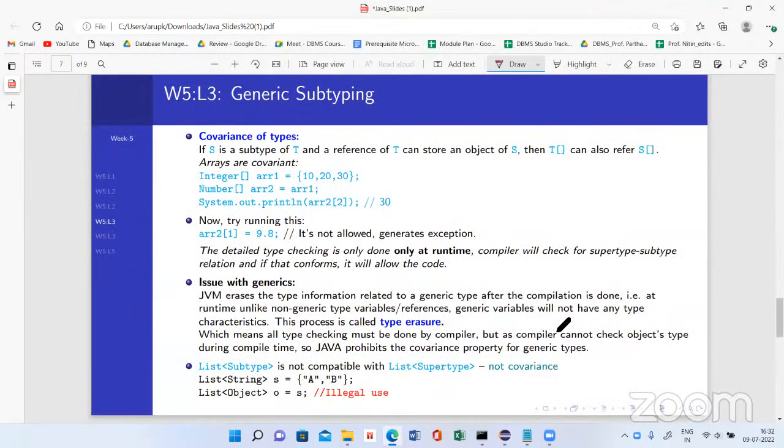Now we go for a very complicated topic of subtyping. These are examples you can go through afterwards. The idea is, if you have a Number which is inherited by an Integer, and you write Integer i equals new Integer, then you can have Number n equals i. That's always possible, because a parent type can refer to a child object.